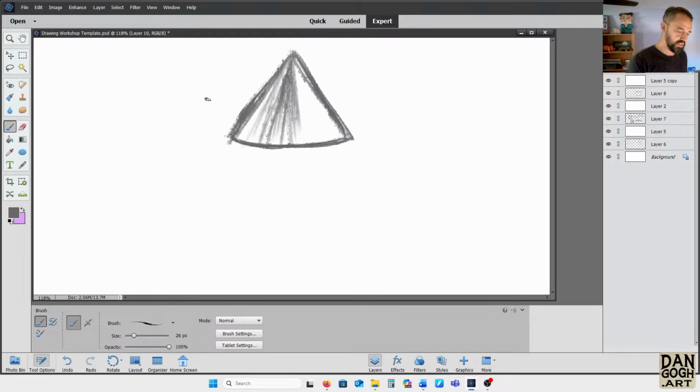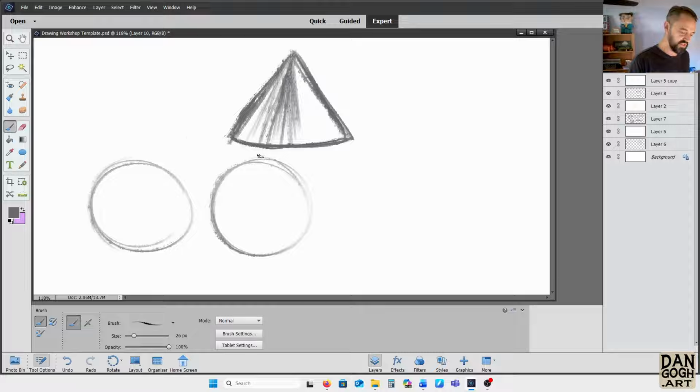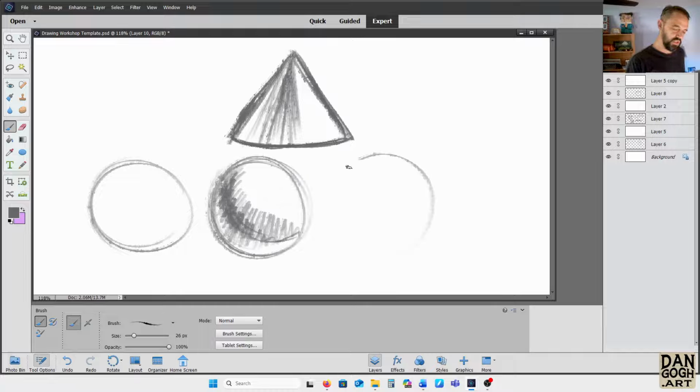All right, let's talk about a circle versus a sphere. One way to make this look more like a sphere is to add some shading, and we'll get into shading on another day, but that would certainly be one way to do it. We'll just add a little bit there, and it starts to read already like a three-dimensional shape.